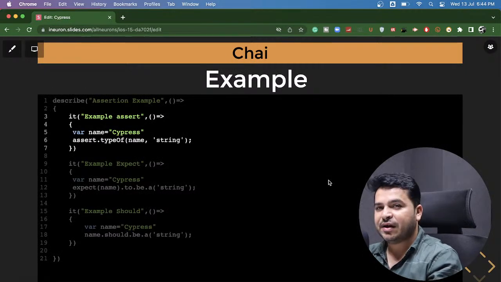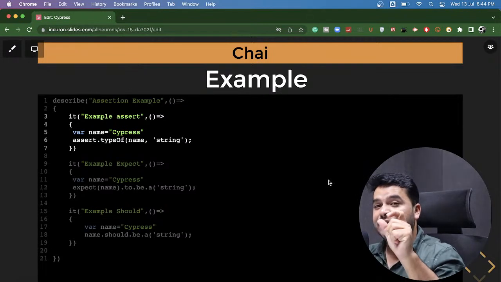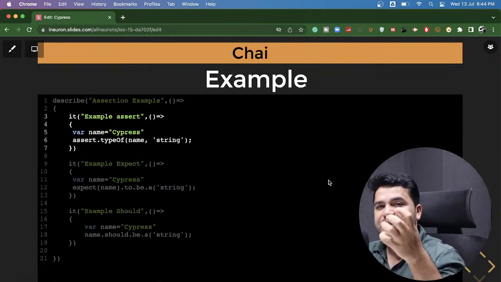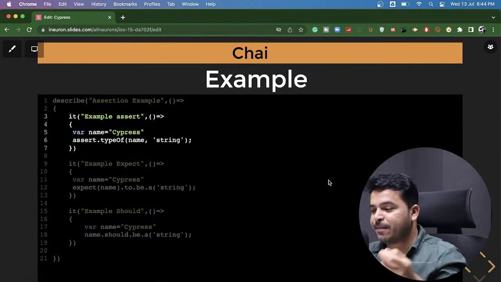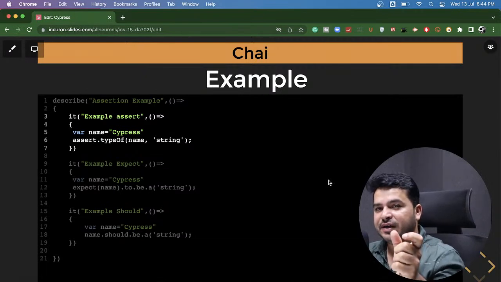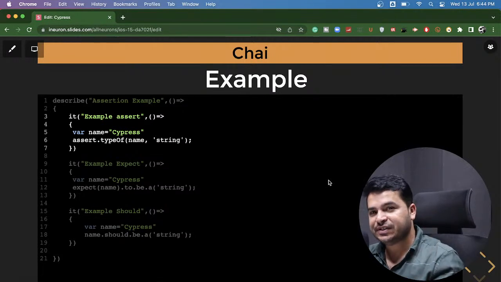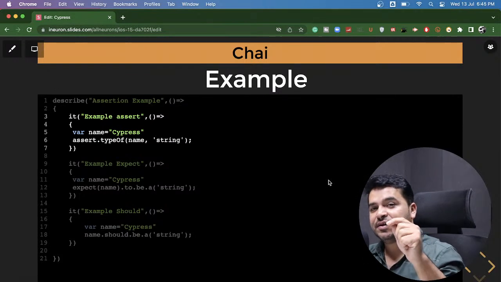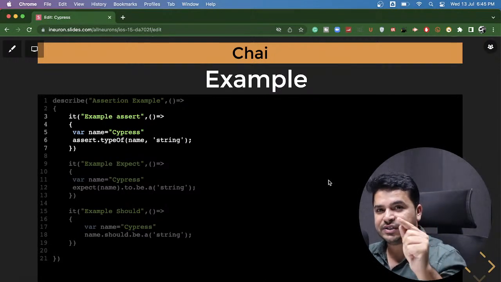So let's take one example. It's not a very technical example, just one example which I want to highlight so that you will get an idea. Take one example where I have taken a string, let's say Cypress. Now I want to check whether the string that I have written is actually a string, or is it a number, or is it a boolean or object. So if you go with the first assert example, we can write assert.typeOf. Here we can pass the variable which is name, and in the second argument we can provide the type. We'll check whether Cypress is equal to string. If yes, it will pass, otherwise it will fail.